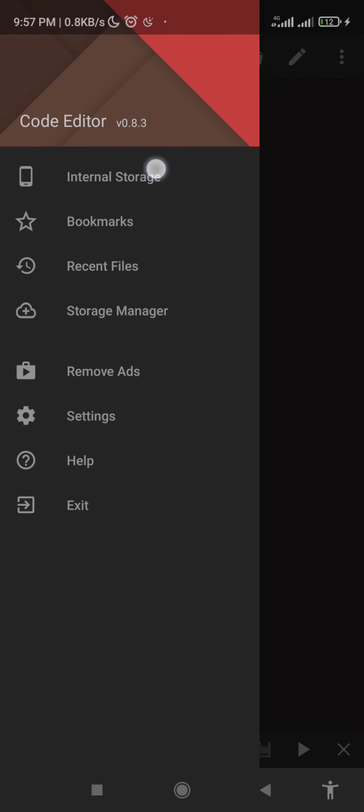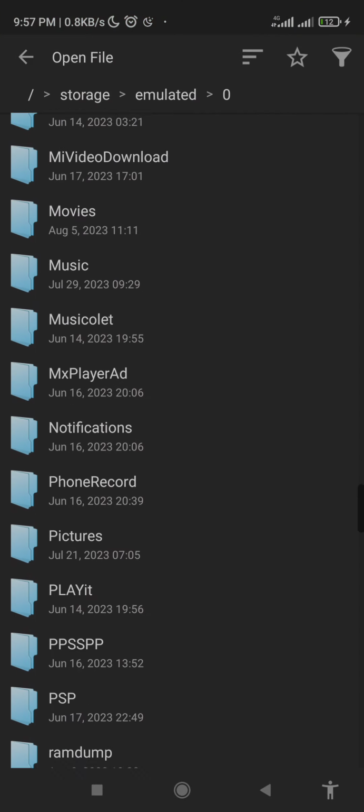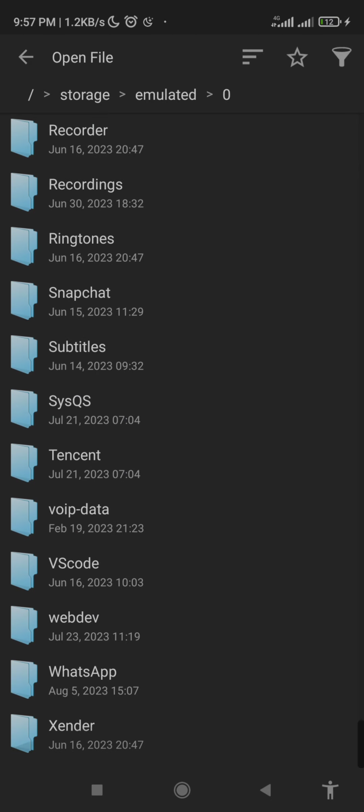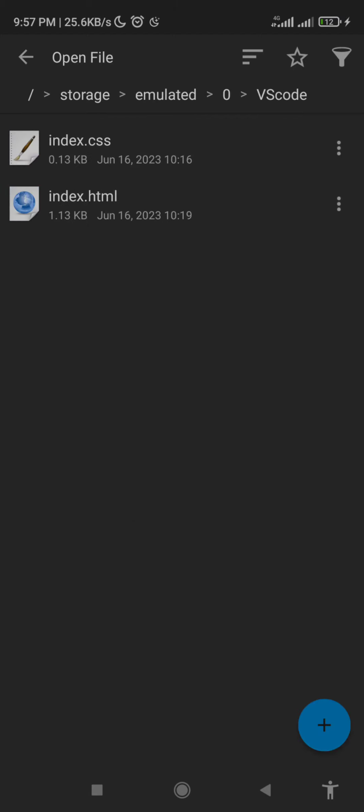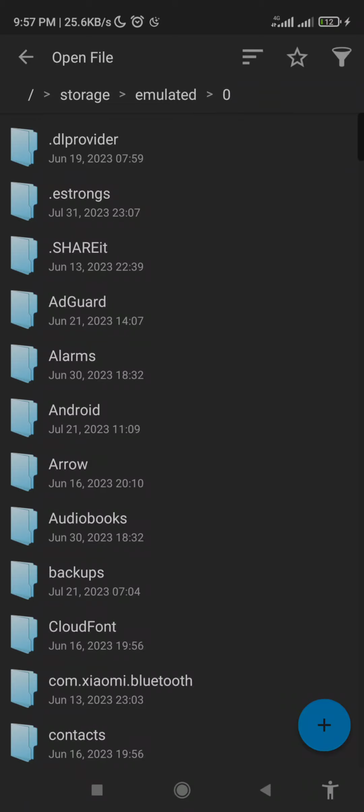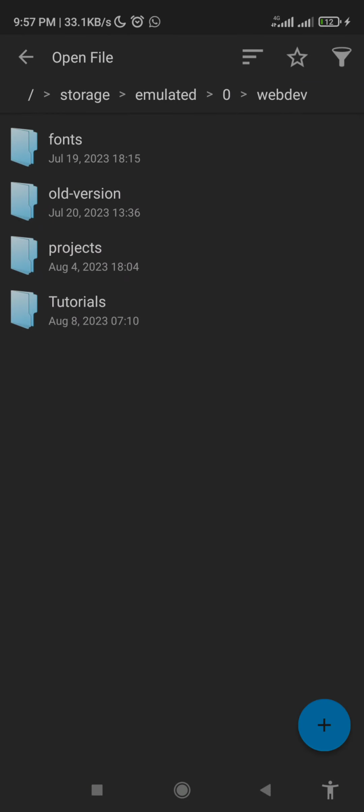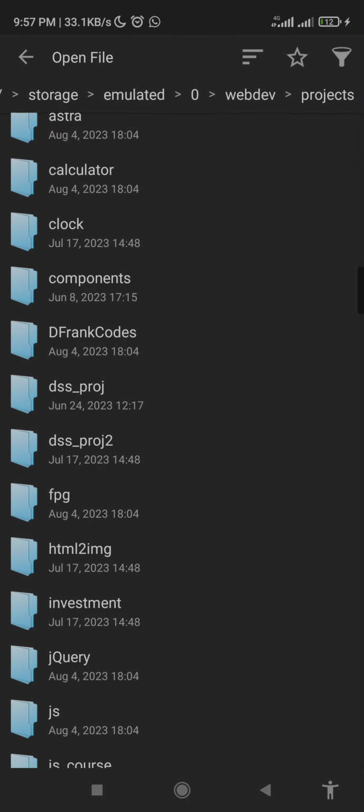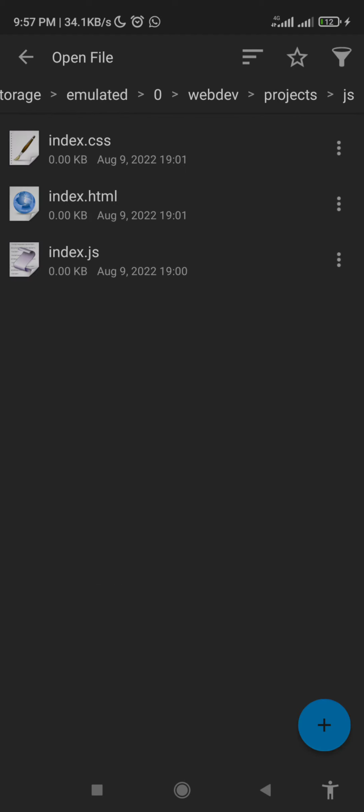To pick a file, you go to your internal storage. This is your internal storage. You go to the place where you want the files to be taken from. For example, if I say VS Code, you can see I have some files here. If I say web dev projects, JS, you can see I can pick this one, JavaScript. So you can just pick a folder where your files will stay.